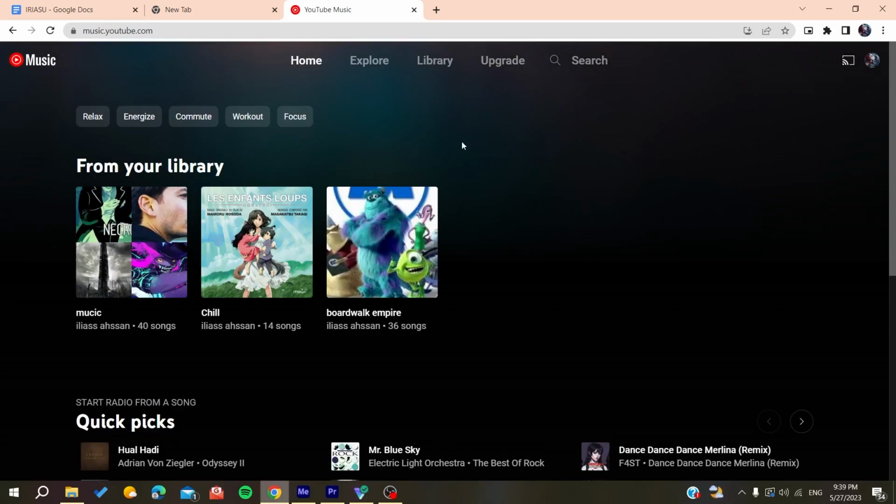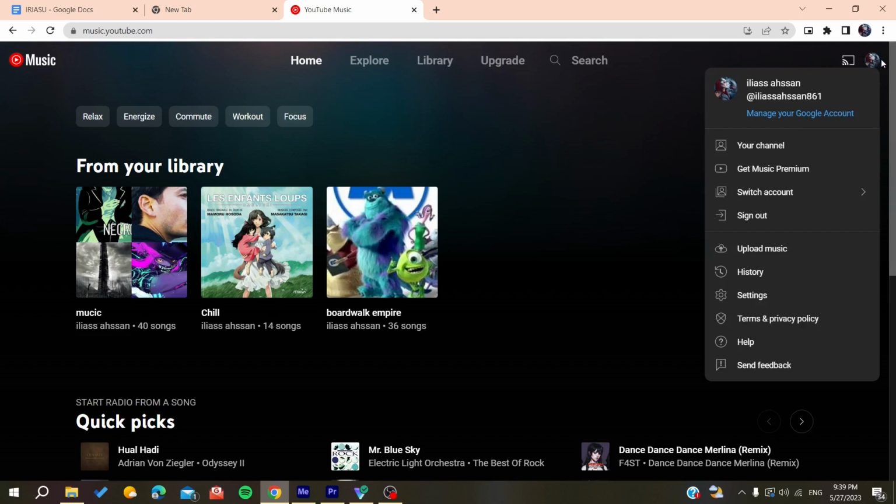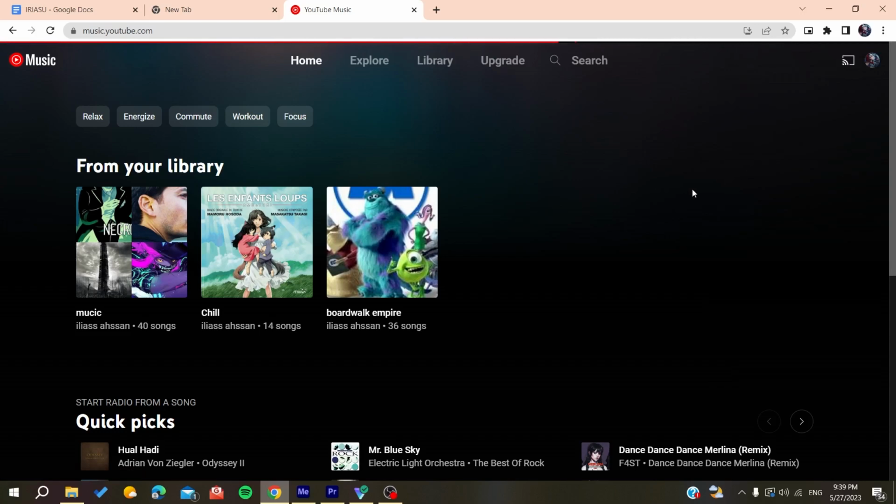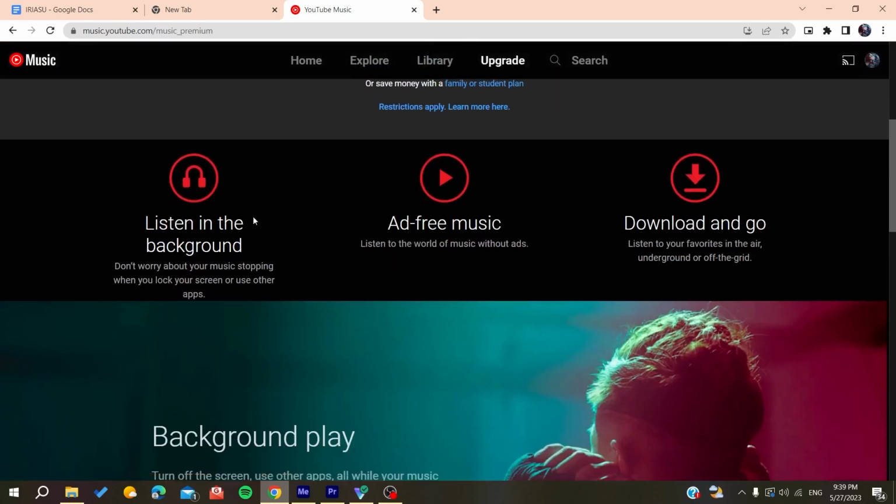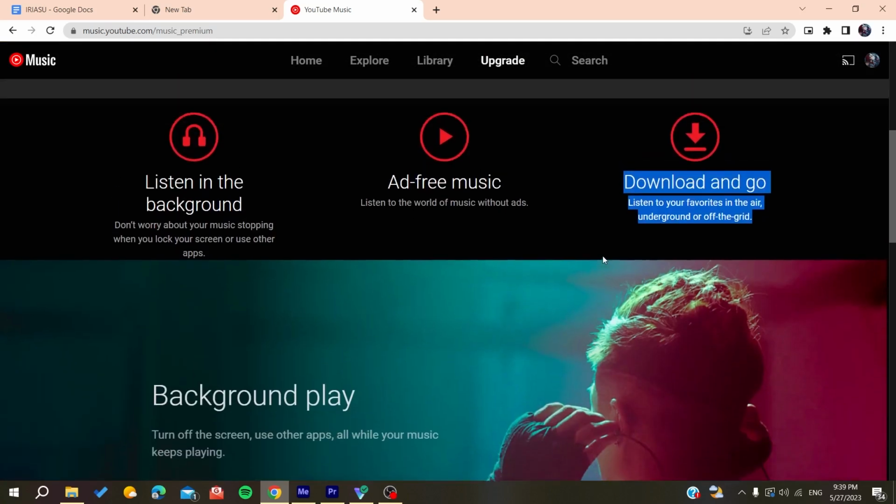So basically the condition to listen offline to your music on YouTube Music is to have first the premium version of YouTube. You will need just to click here on your profile picture, and here we'll find Get Music Premium. You click on the button and here you can listen in the background, and then you can download and listen to your favorite songs even if they are online.